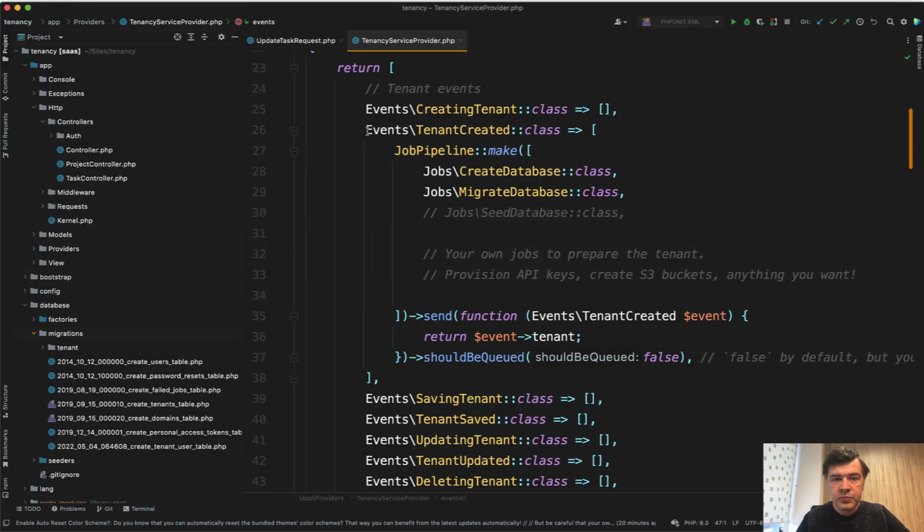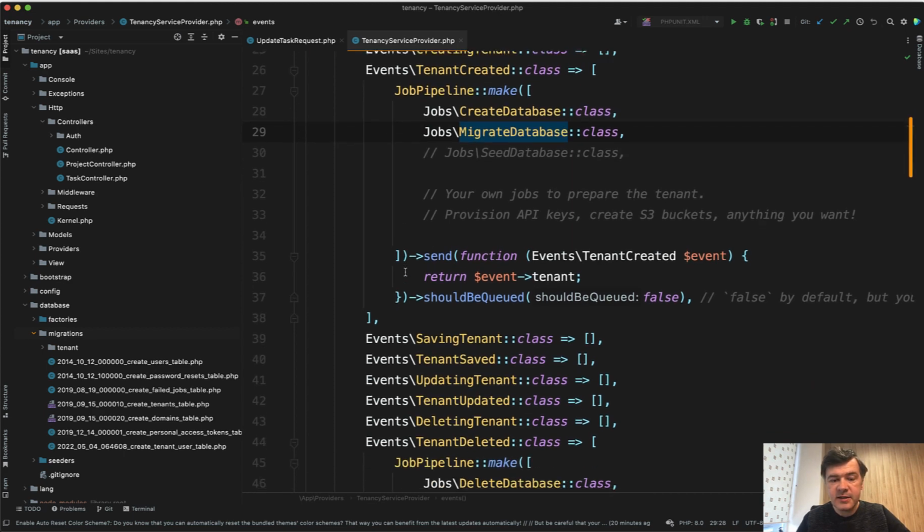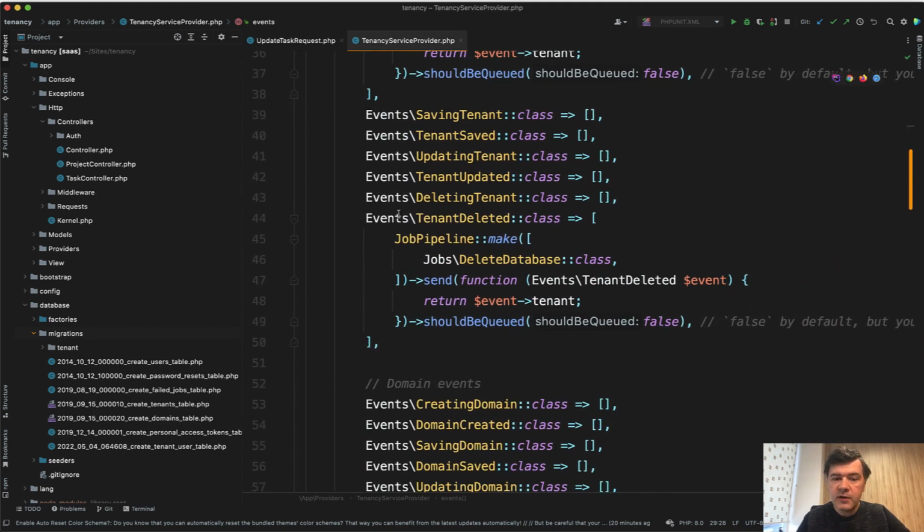For example, if we open the tenancy service provider by the package, this is what we've covered earlier in this course. When creating the new tenant, we create and migrate the database. But let's try to delete the tenant and see what happens then. We have an event TenantDeleted, and then in the job pipeline, we have the DeleteDatabase class. Will the database be deleted?